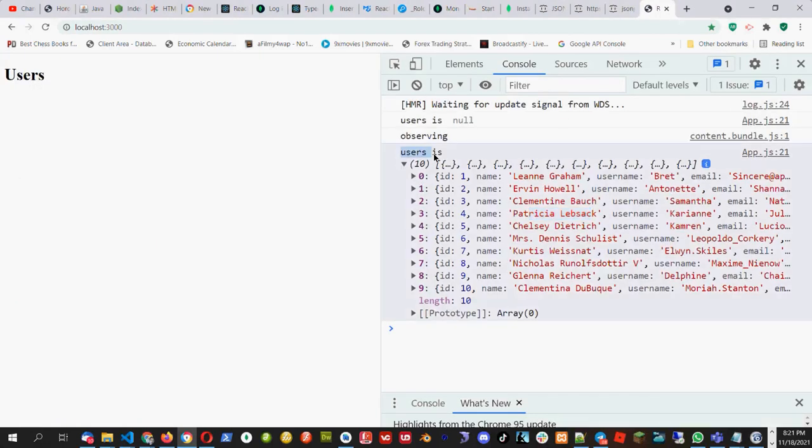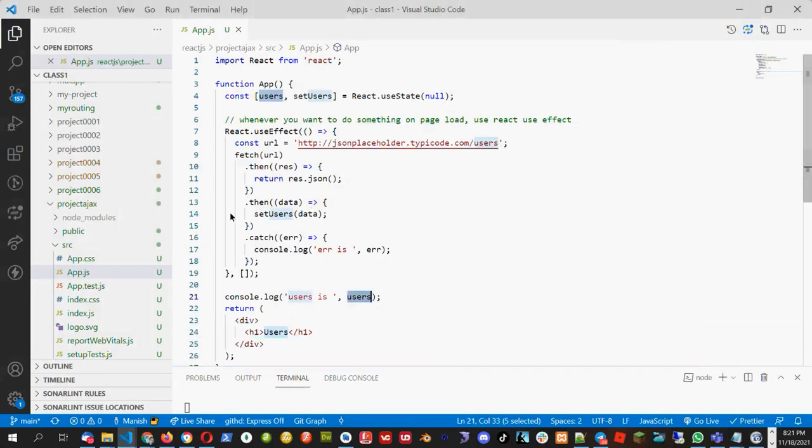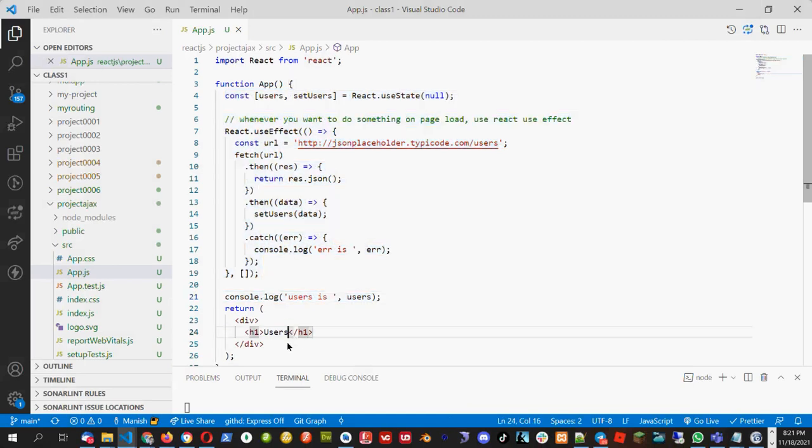Okay, now we get the data in the users. Now we have to display these users on the page. So before I go further to display it, you should write down this useEffect and you have to write down this part. Then we will display the users on this page. So I'll give you 5 minutes to do that.